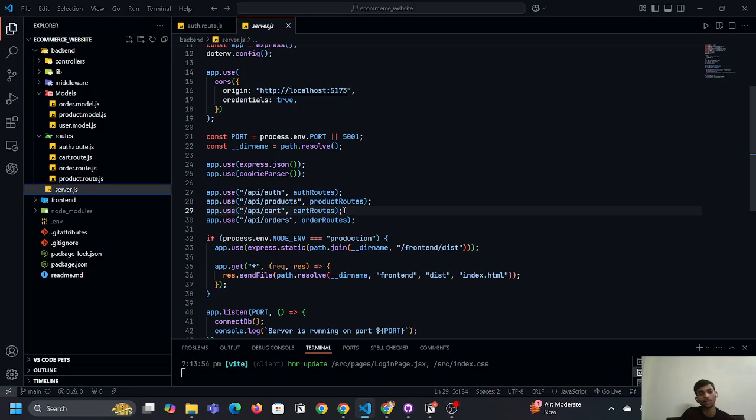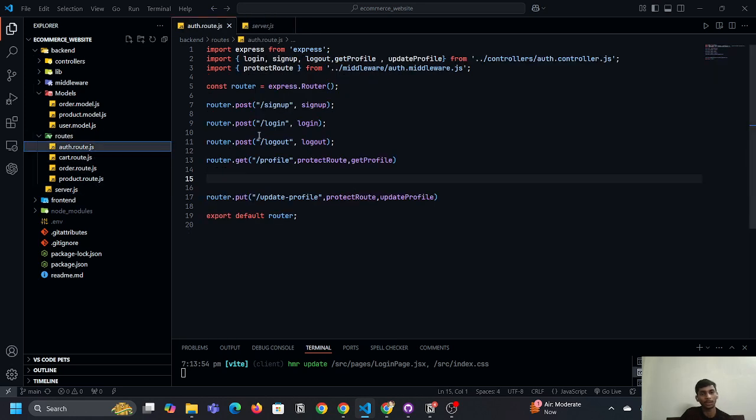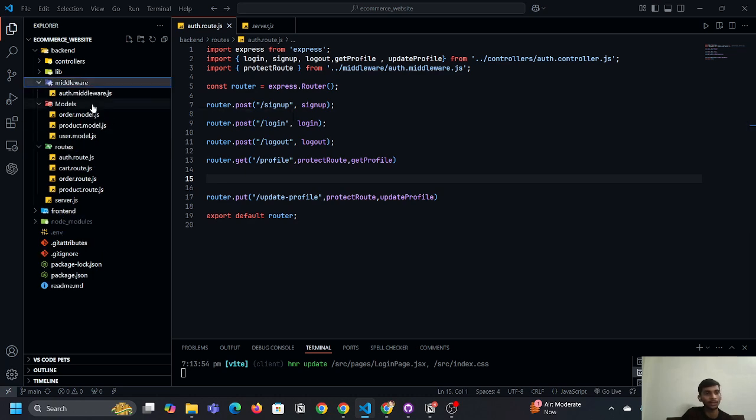So let's start with the routes. I'm majorly using four routes: authentication routes, product routes, cart routes, and order routes. So let's start with authentication routes. In the authentication routes, I have controllers for sign up, login, logout, profile, and update profile. And here we can see the profile and update profile routes are protected using a middleware, protect route. So let's see how this middleware works.